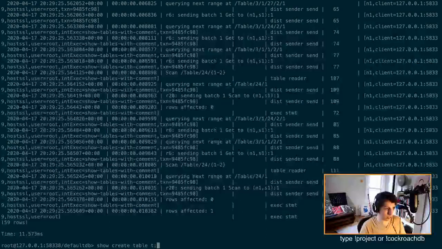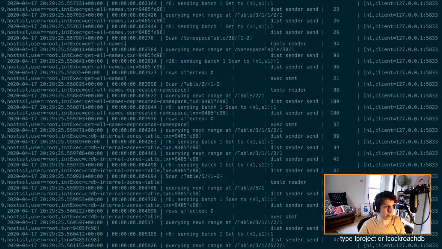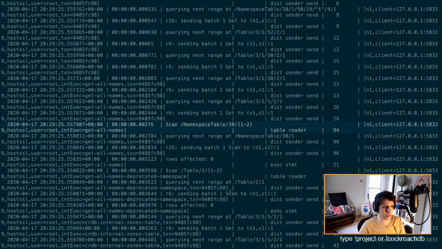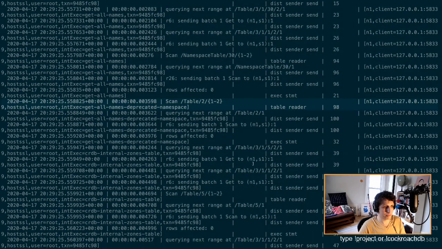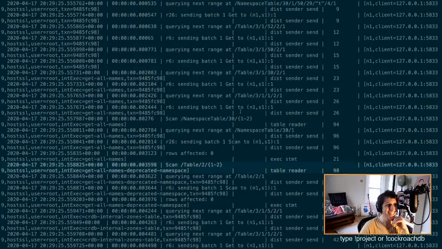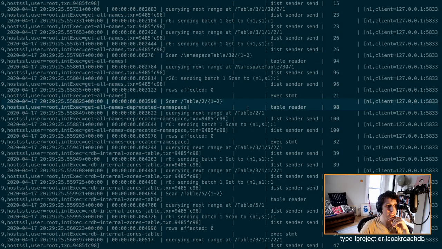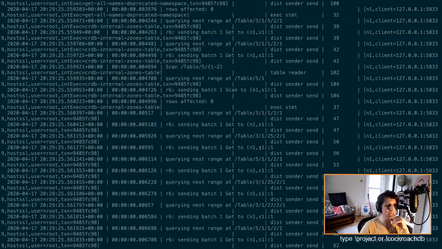Show create table T. Wait. It's ID 52. And look what we do. We scan the namespace table, and then right afterwards, wait, I just saw it. Right afterwards, now I'm lost again.